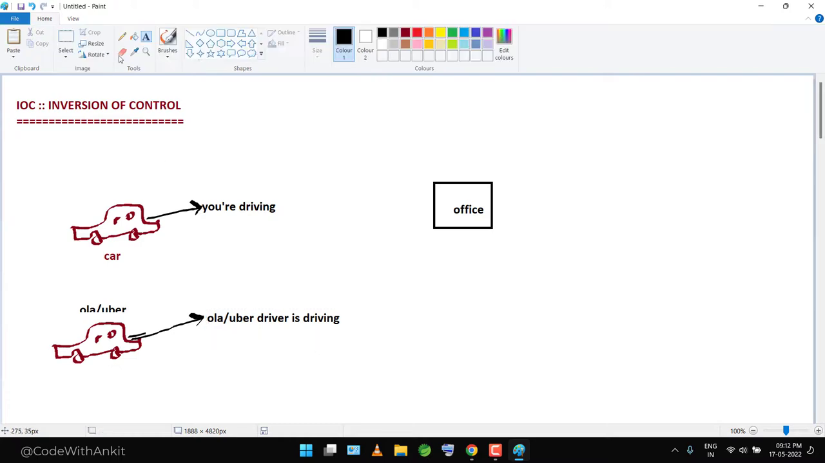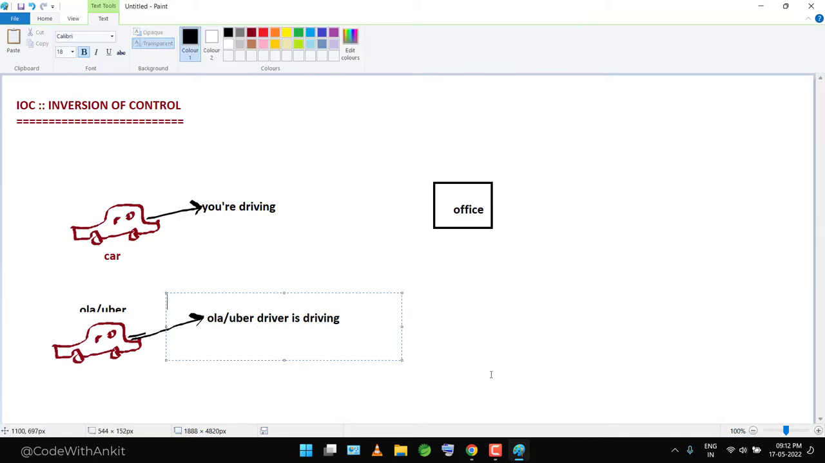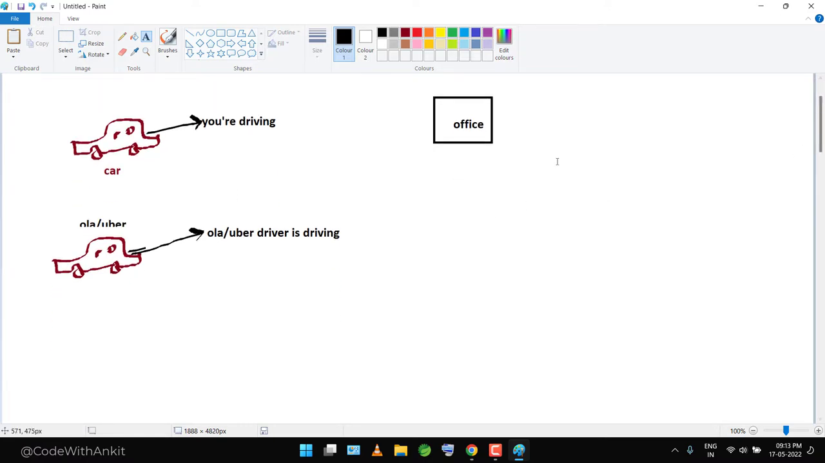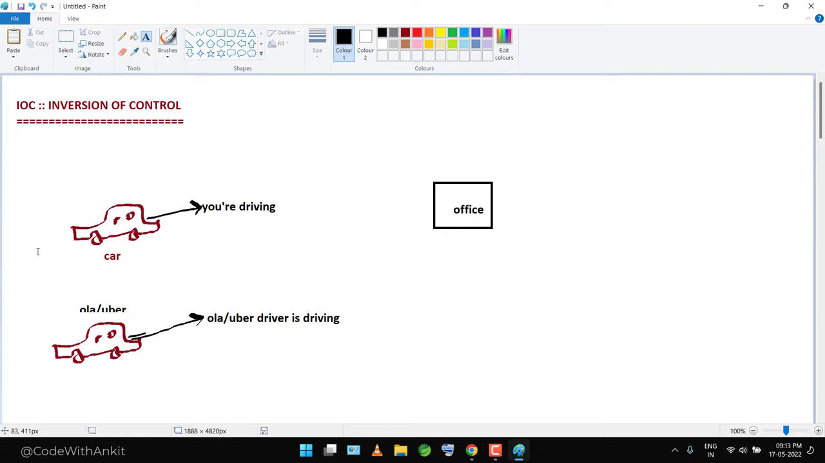Now the thing that you are dependent upon, your car, that dependency gets transferred from you to your Ola driver or Uber driver, right? So here you can say that you are inverting the control. Inverting means ulat fer karna, changing something. So you are inverting the control of the car to the Ola Uber driver. In the same way, we are going to learn about inversion of control.